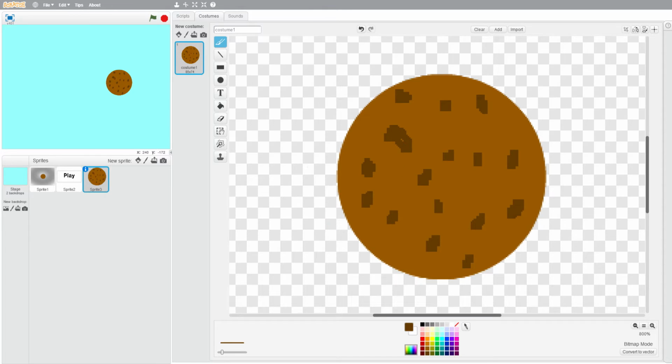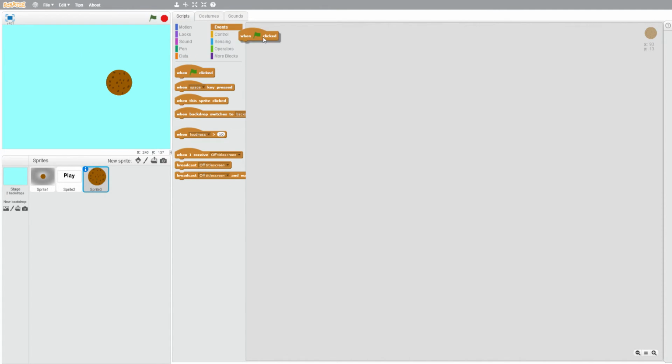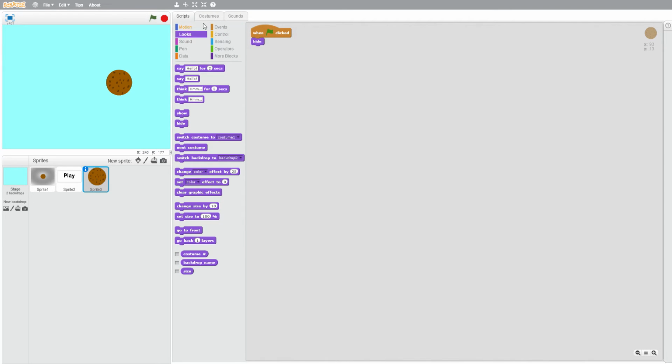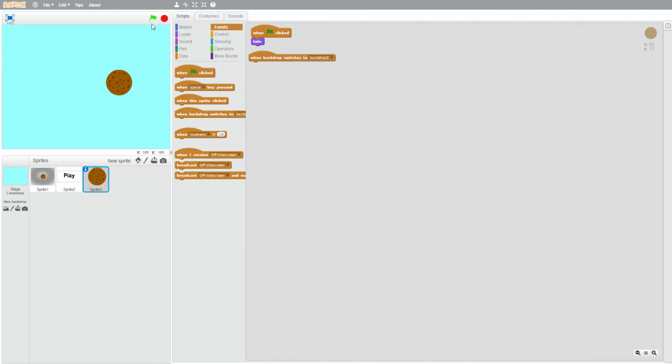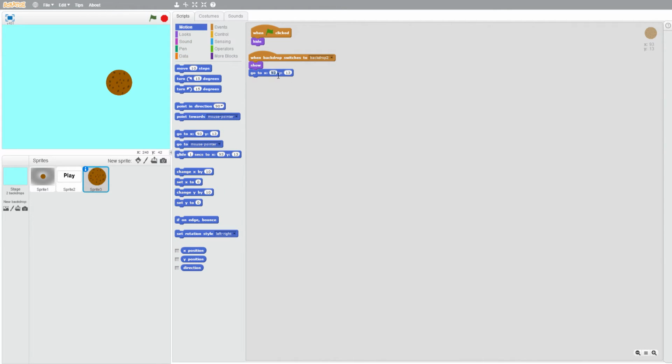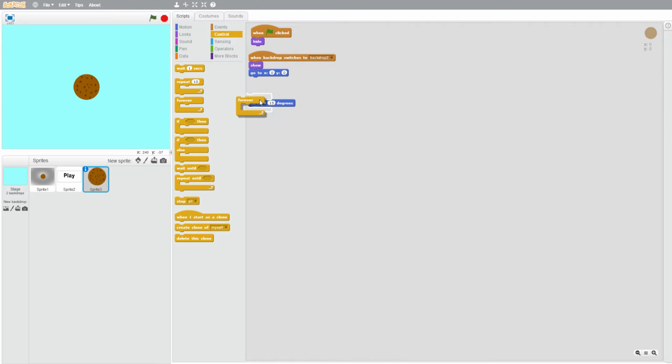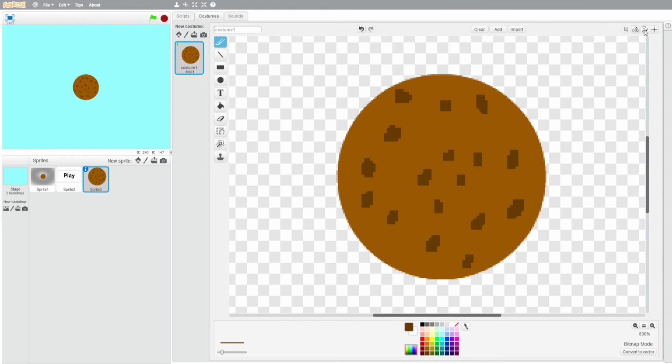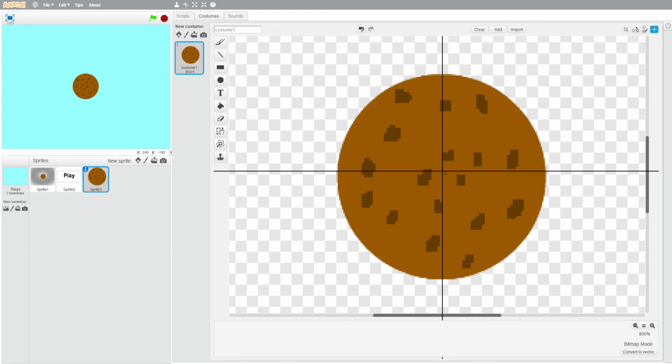Okay, so after you've drawn your chocolate chips, I'll just go back one because that chocolate chip was kind of messed up. Events, when flag clicked, looks, hide. Events, when backdrop switches to backdrop 2, looks, show, motion, go to X: 0, Y: 0. Okay, so after we're done that, we'll do control, forever, turn 15 degrees. And if it's a bit off, we're going to align it.